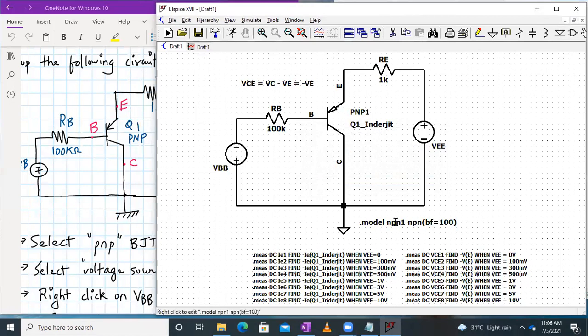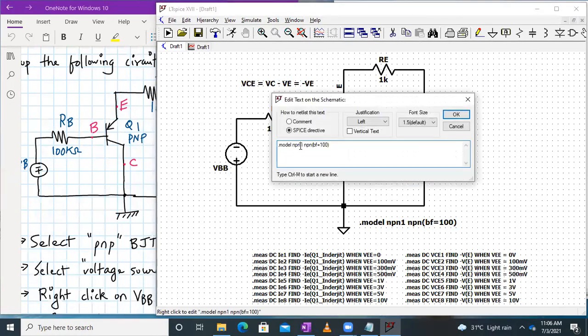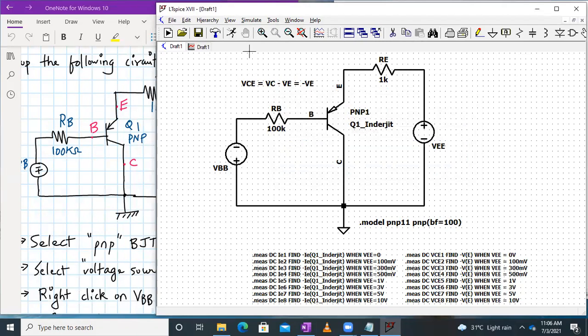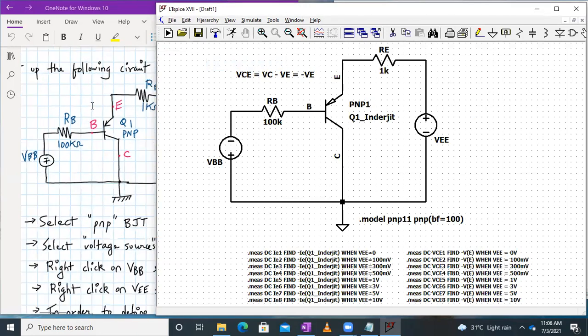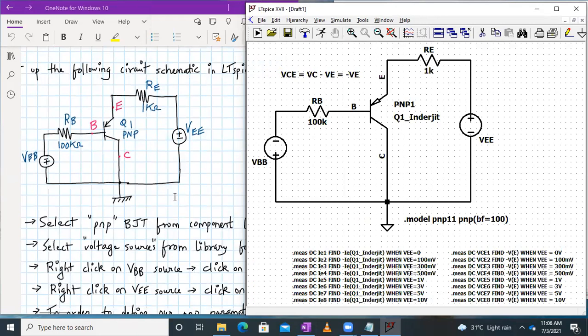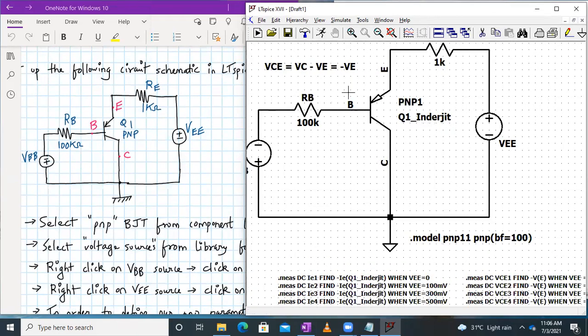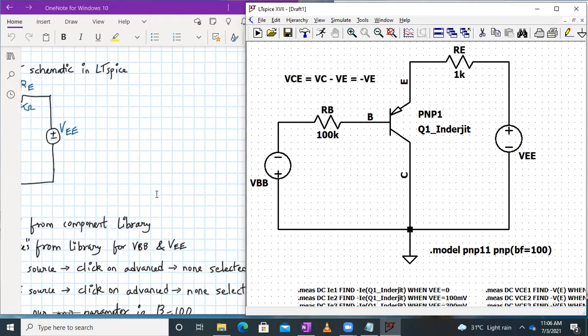Accordingly, I have to change the .model statement. Instead of NPN1, I will write PNP1. Here also, instead of NPN, I'll write PNP. And here it is. The circuit is ready for analysis, right? Let me close this. So let's check the output characteristics, what all things we require over here. Okay, nothing we have to change. What we have changed over here: VBB and VEE supply voltages are interchanged, I mean the reverse in polarity. The rest of the entire circuit remains the same, and we have changed from NPN to PNP transistor. So those are the only changes which we did.